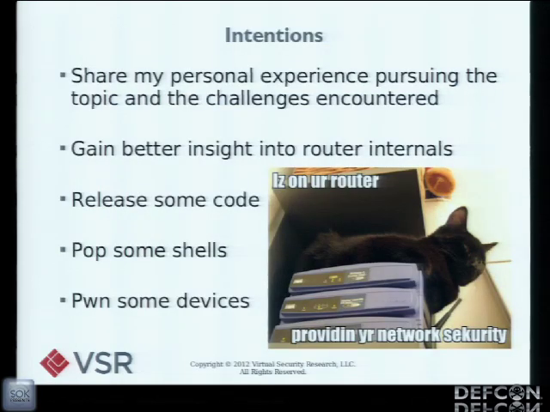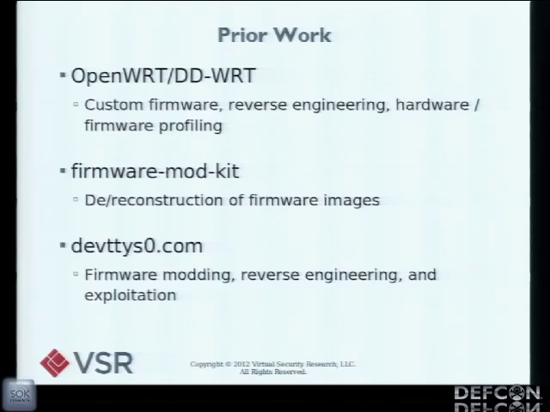So the intentions of this talk: I'm not going to teach you how to be a super elite hacker. I'm not a reverse engineer, but I'm going to share my experience pursuing the topic and the challenges I encountered, the mistakes I made, and hopefully you guys can take something away from this talk. Go home and do the same stuff that I was able to do, gain some better insight into the internals of routers, and release a project that I've been working on for the past number of months to help facilitate the backdooring of routers. And at the end, we'll do some demos, we'll pop some shells and pwn some devices. That's why everybody's here.